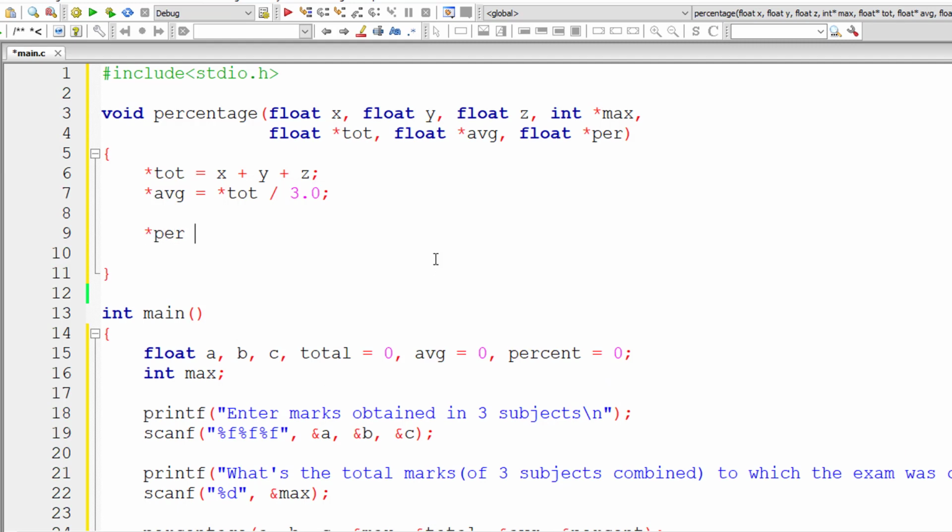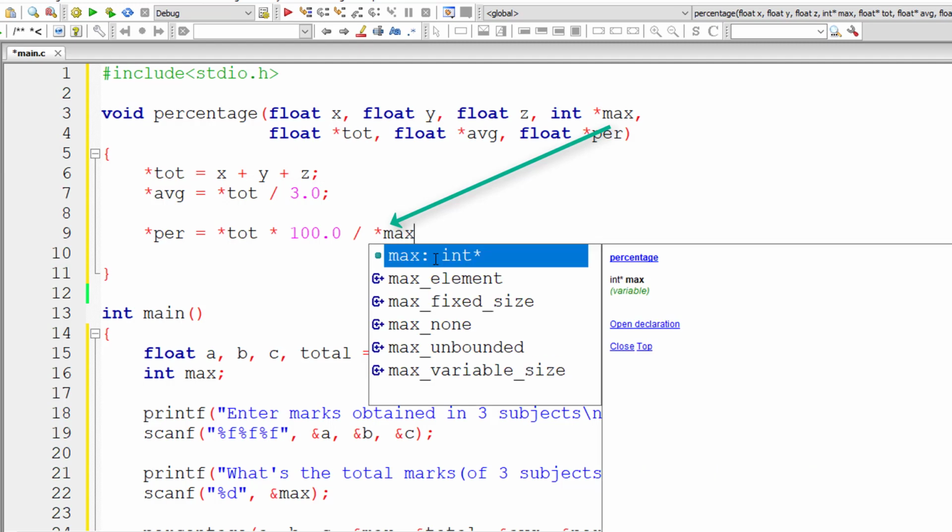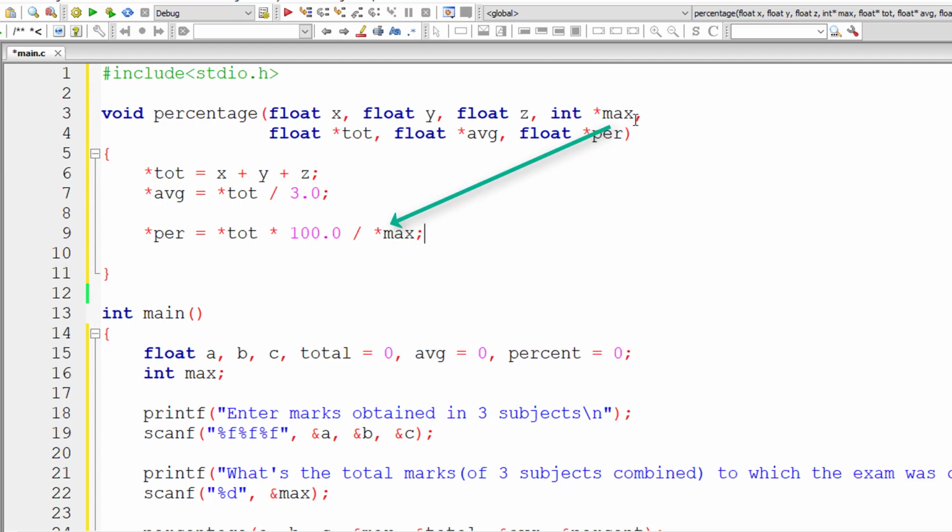Now the percentage, star PER is equal to star total, the value present inside the total, into 100, because we are calculating the percentage, divided by max. So we have the max value inside star max.